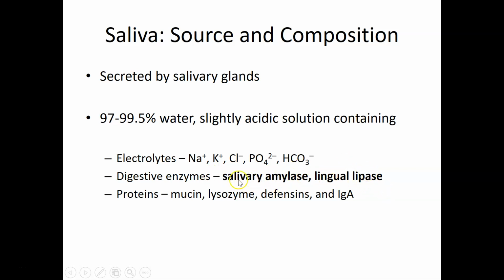Salivary amylase is going to be active in your mouth, and that can start digestion there. Lingual lipase, even though it's present in saliva, doesn't become active until it hits the acidity of the stomach. So it's secreted in the saliva, but is not yet active.